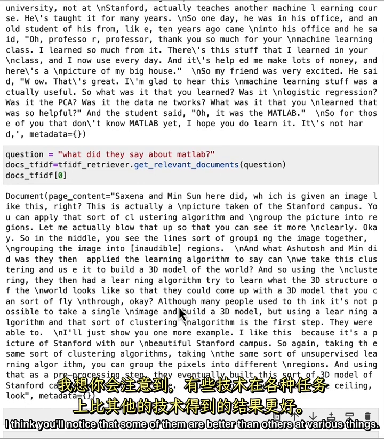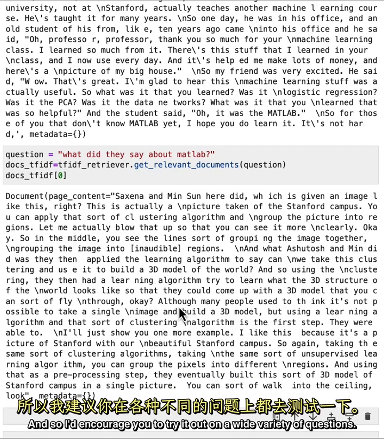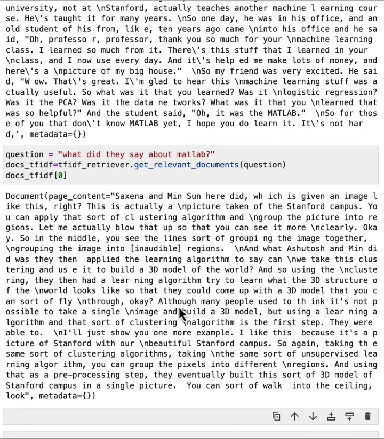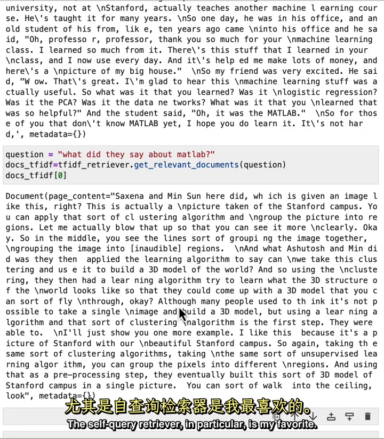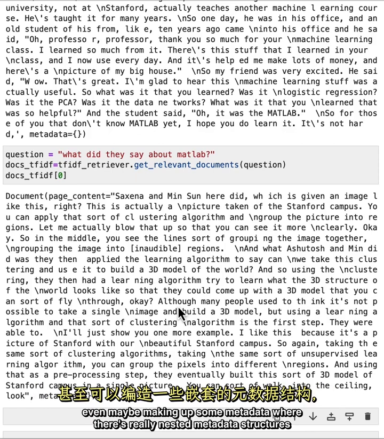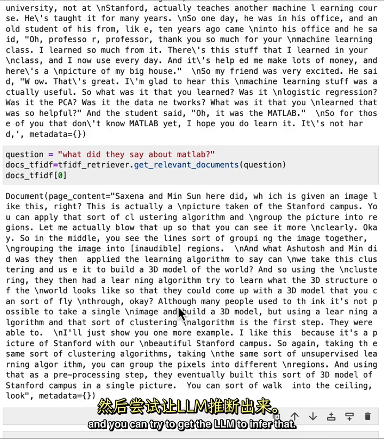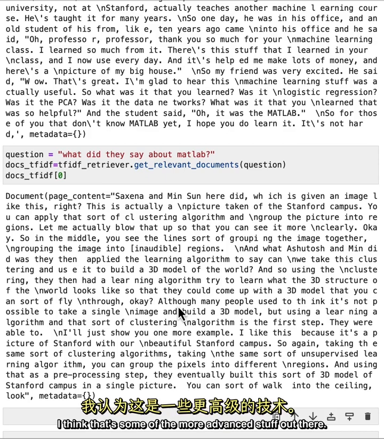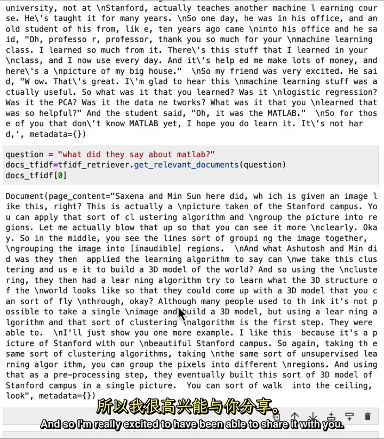Now's a good time to pause and try out all these different retrieval techniques. I think you'll notice that some of them are better than others at various things. And so I'd encourage you to try it out on a wide variety of questions. The self-query retriever in particular is my favorite, so I would suggest trying that out with more and more complex metadata filters, even maybe making up some metadata where there are really nested metadata structures and you can try to get the LLM to infer that. I think that's a lot of fun. I think that's some of the more advanced stuff out there, and so I'm really excited to have been able to share it with you.